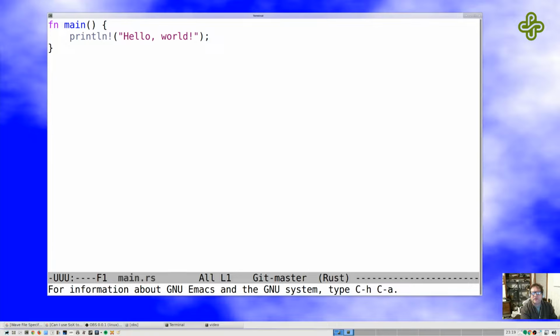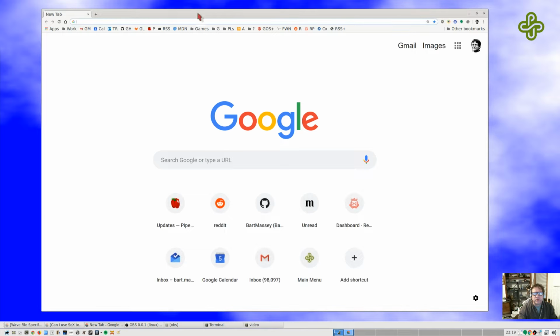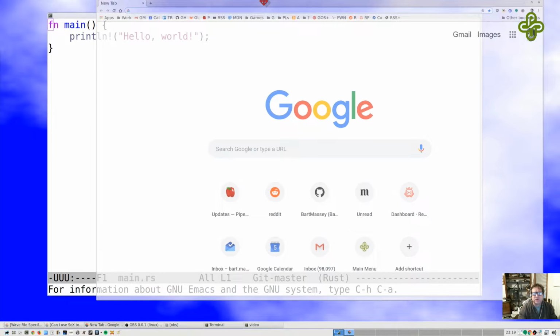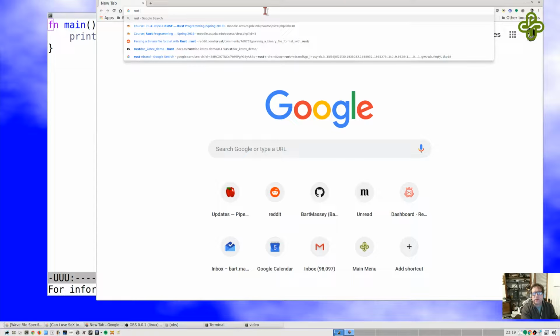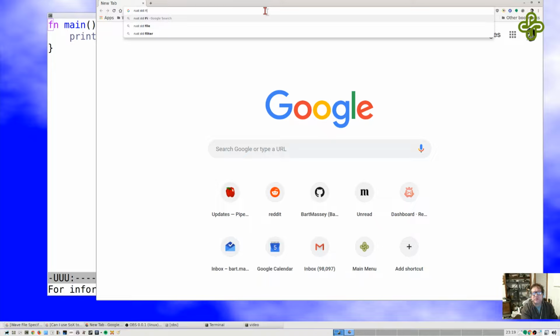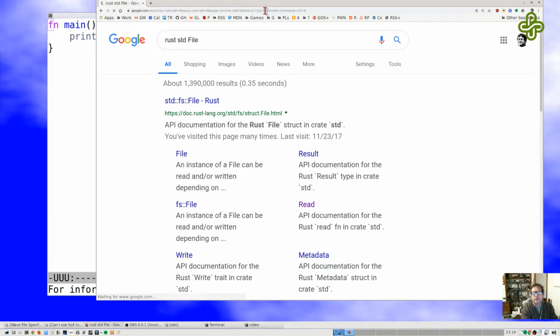So there's some things that we're going to have to understand if we're going to make this thing work. And the first thing to understand is sort of how do I deal with files. And to do that, I can look through the Rust documentation. The Rust documentation is fantastic. I'm going to say Rust std file, and I'm sorry, I don't know how to make the font for the URL bar bigger, but there we are. And there's std::fs::File.